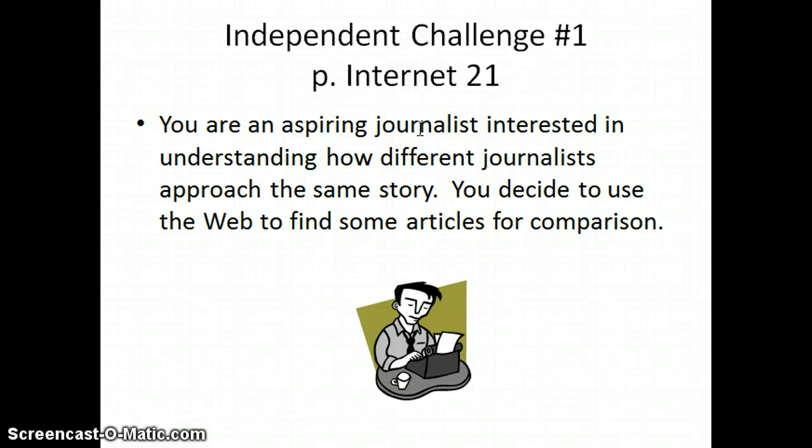These independent challenges set you up in little scenarios to make it a little more fun and to focus your work a little more. So your scenario for this is you're pretending like you're a journalist and you're interested in understanding how different journalists approach the same story. So what you're doing in this activity is you're going to be opening up two different news sites that are talking about the same story.